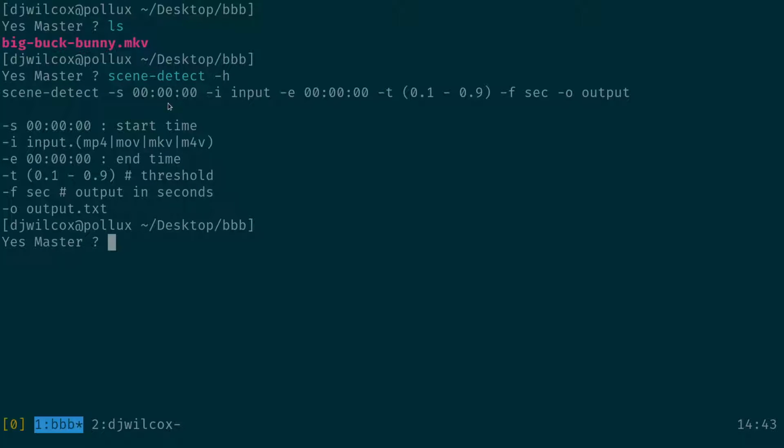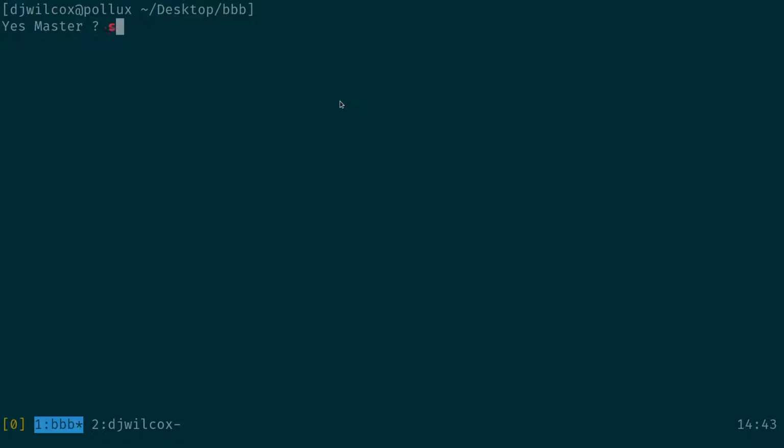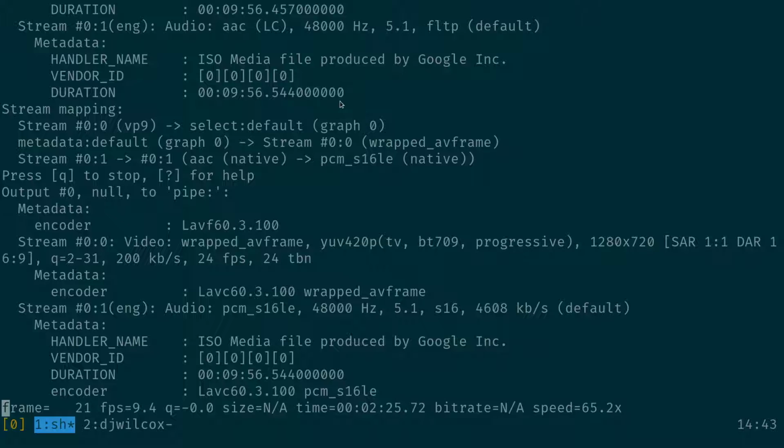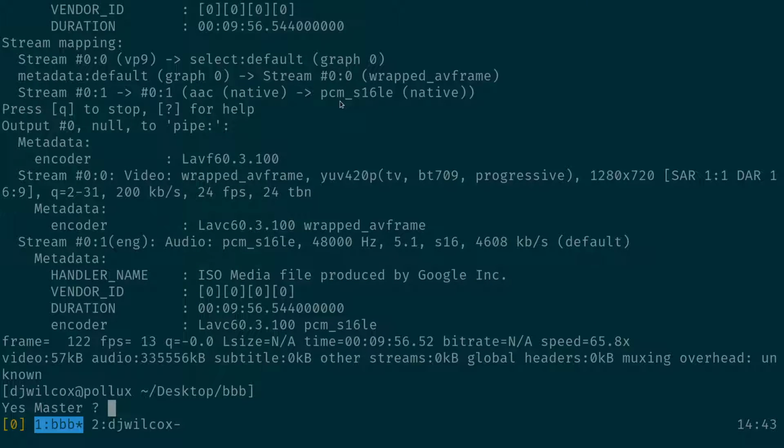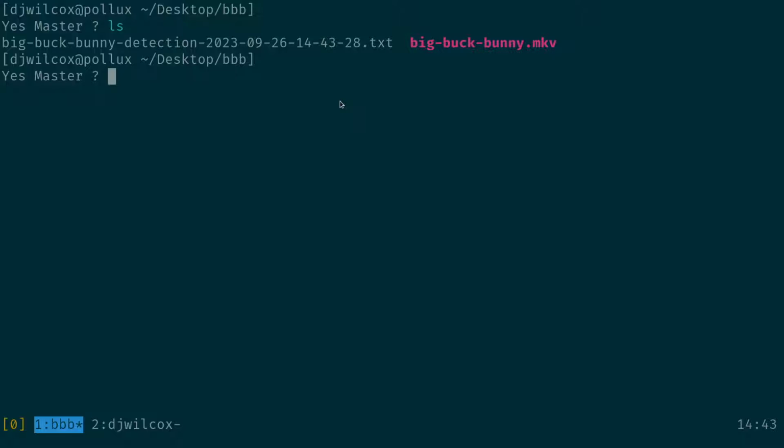We can optionally set start and end times where we want to process the clip. So if we just wanted to chop the video up into scenes from say 10 minutes to 20 minutes, we can do that. But in this case, we're going to do the whole video. So we run scene detect -i Big Buck Bunny and press return. What this is going to do is go through the video, analyze it, and output a text file here, Big Buck Bunny detection and the date and time.